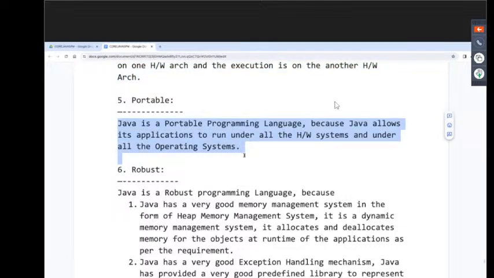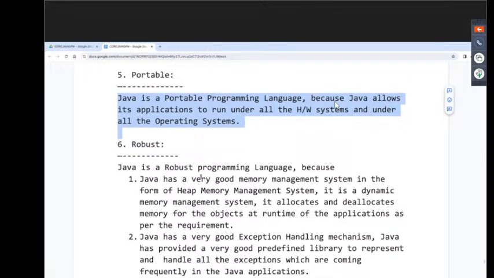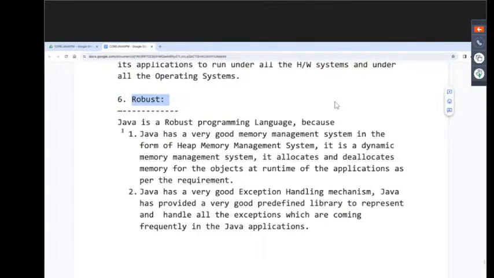Whenever advanced Java is complete, then I will start Hibernate. After completion of Hibernate, then I will start Spring. Spring is about microservices, which means web services. How can you say that Java is a robust programming language? Because of two reasons.